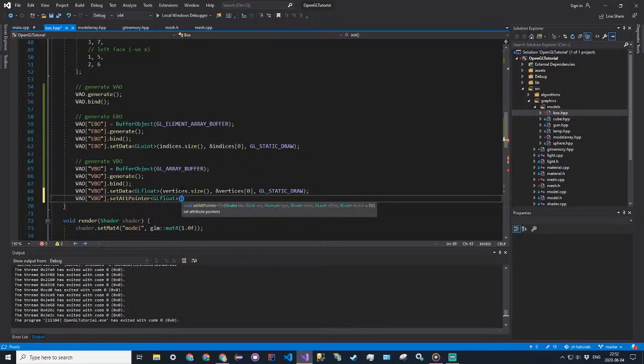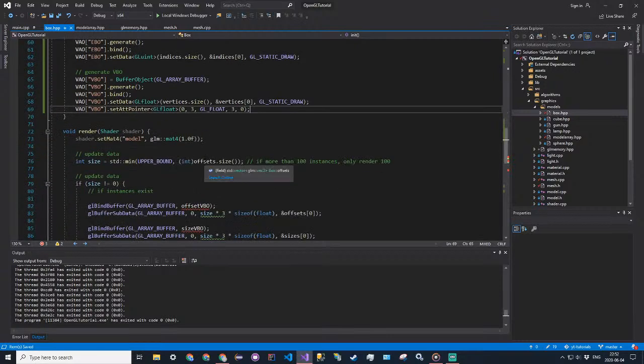Index is going to be 0. Size is 3, GL float, and then stride is 3 floats. Once again we're passing in an integer, and that integer is then converted into byte memory in terms of bytes in this method. And then the offset is also 0, and we don't pass in a divisor because we don't want this to be instanced.